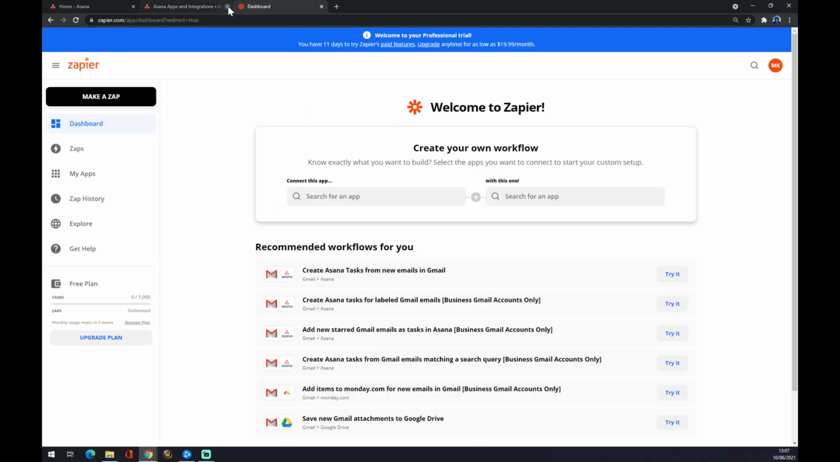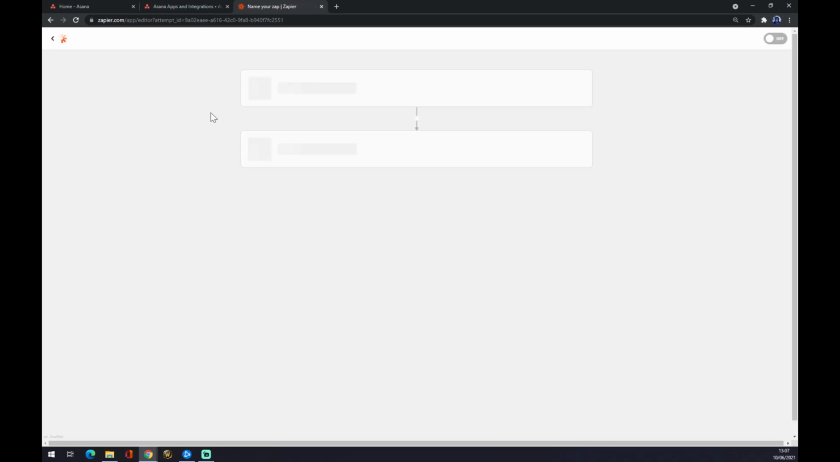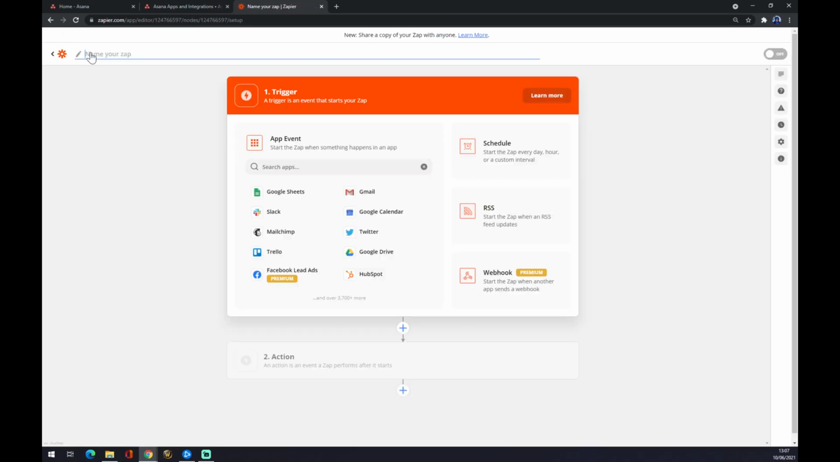We want to go to zapier.com to create these integrations or make it work. I strongly recommend creating an account here. So we want to make a Zap on the top left corner. We press our left click. Now we can name our Zap. So let's go Asana to Excel, like this.